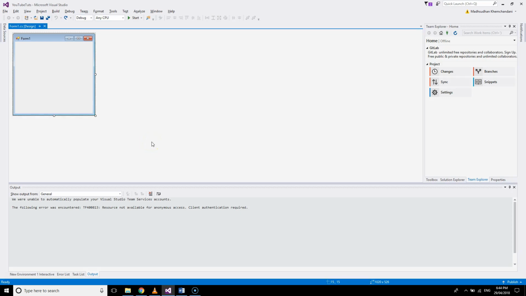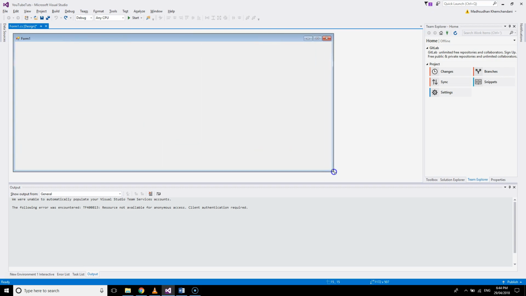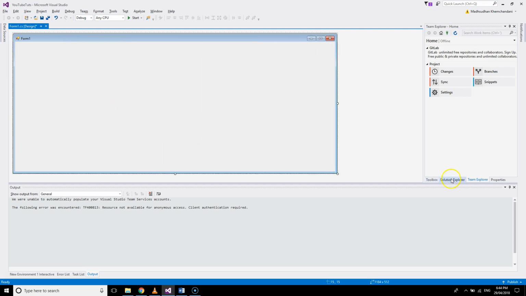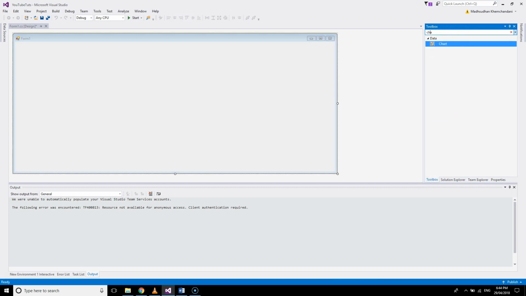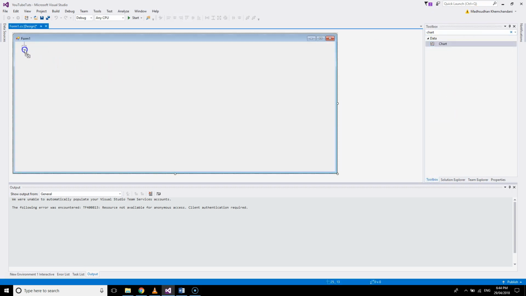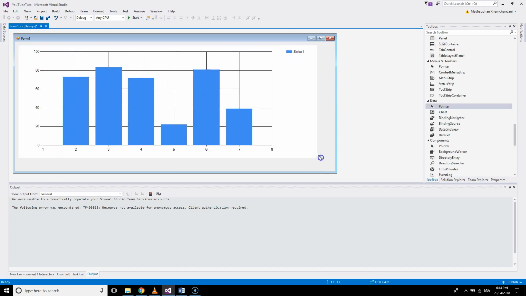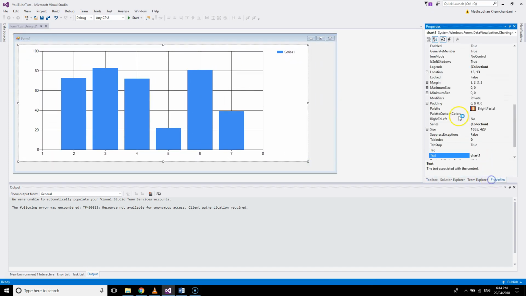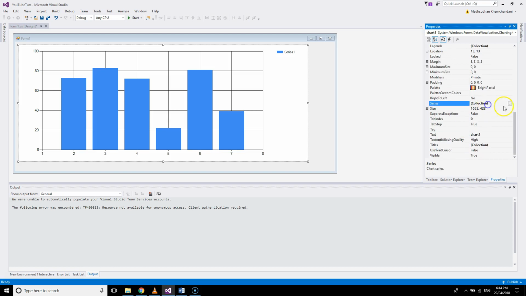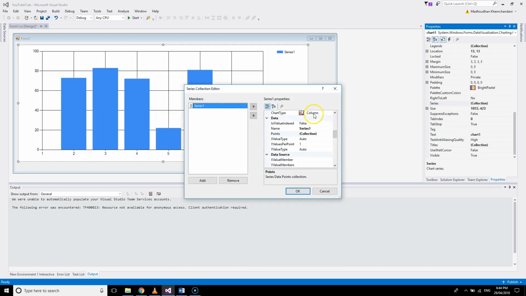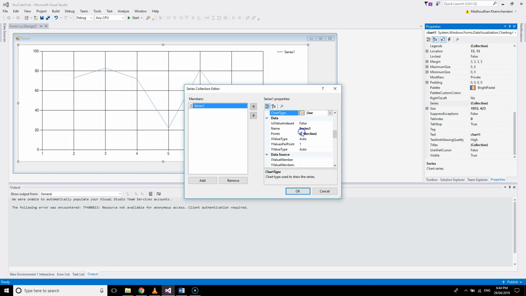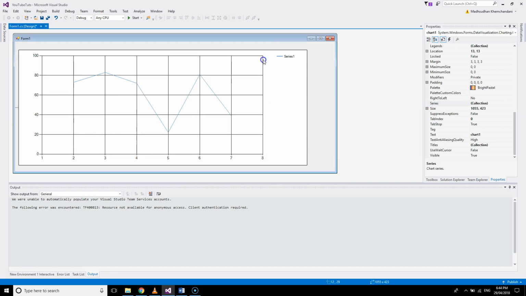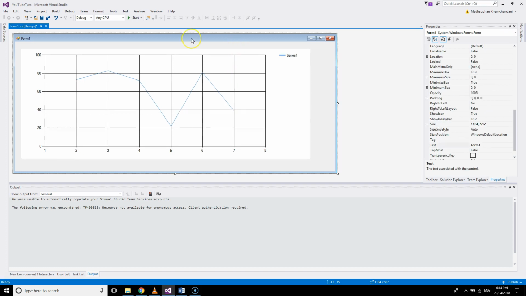Hello guys, and today I'll show you how to make the multi-line chart in Visual C Sharp. To begin, I've got just a form with nothing in it, so I'll go to Toolbox and search for chart first and add a chart here. Then go to properties of chart and change the chart series chart type to line chart. Okay, so after that we will go to the code.